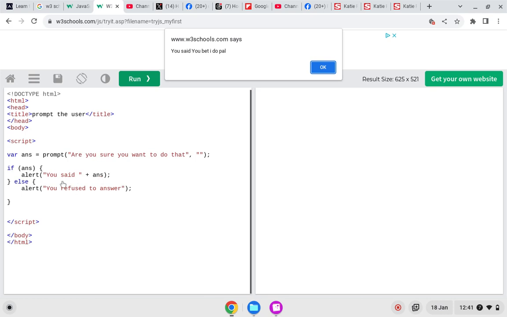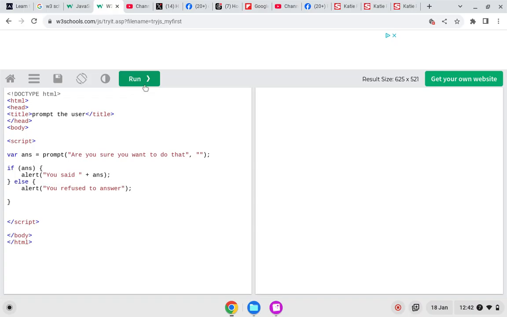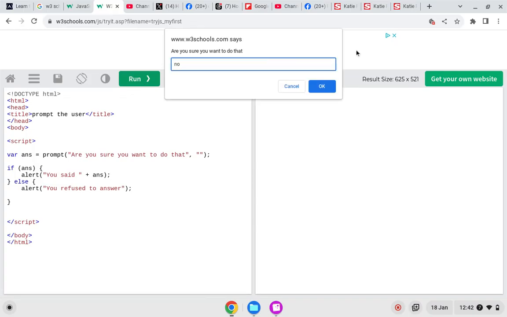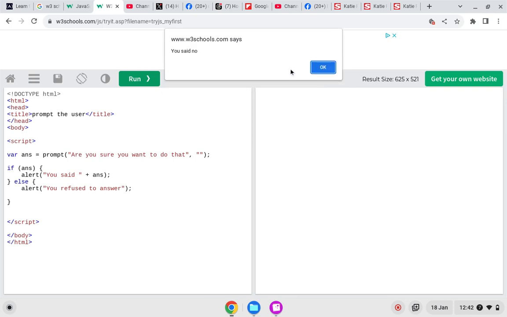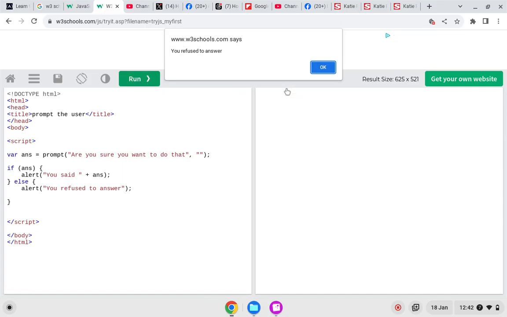Other than that, as I say, once it's working, you can put anything in there. Put anything you want in your if statement, as long as it's in between the inverted commas, and as long as it's working. Then, are you sure you want to do that, say yes, and then it'll alert you said yes. Or if it's no or cancel, in fact hold on, let me run that actually. Right, so if I put no, okay, you said no. So basically the else statement will only run if you press cancel. So you refused to answer, basically. So you refused to answer by cancelling.